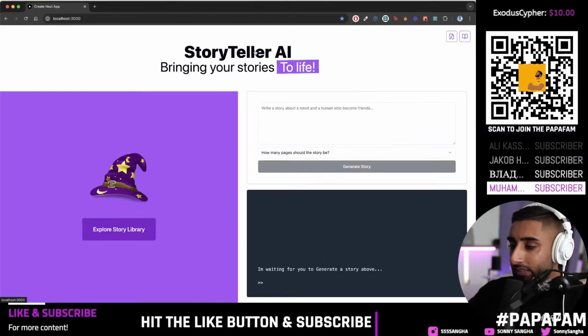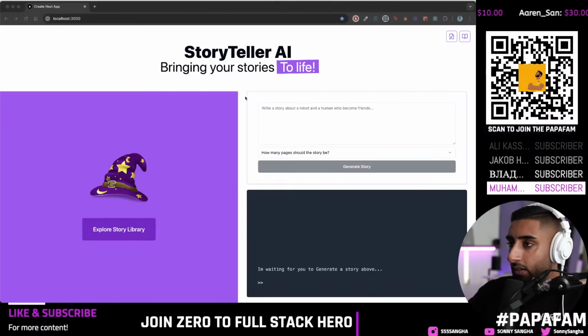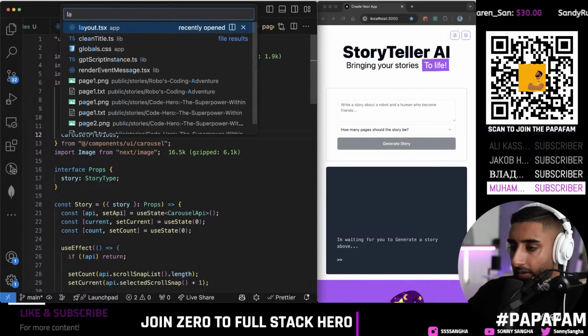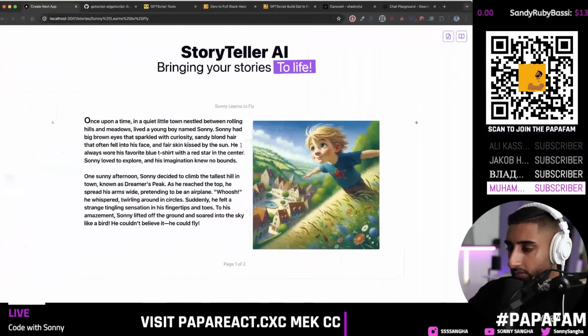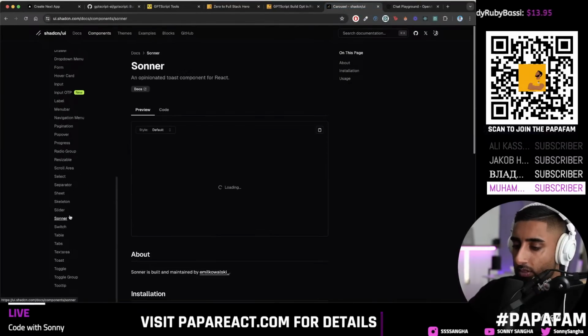We have one more step left, which is the toast notifications, right? So first up, to get a toast notification working, everything goes back to the layout file. Okay, so heading back to the layout file, Command P to open up that quick little search function that I use. If we go over to the Shadcn library and we go to Sonner.